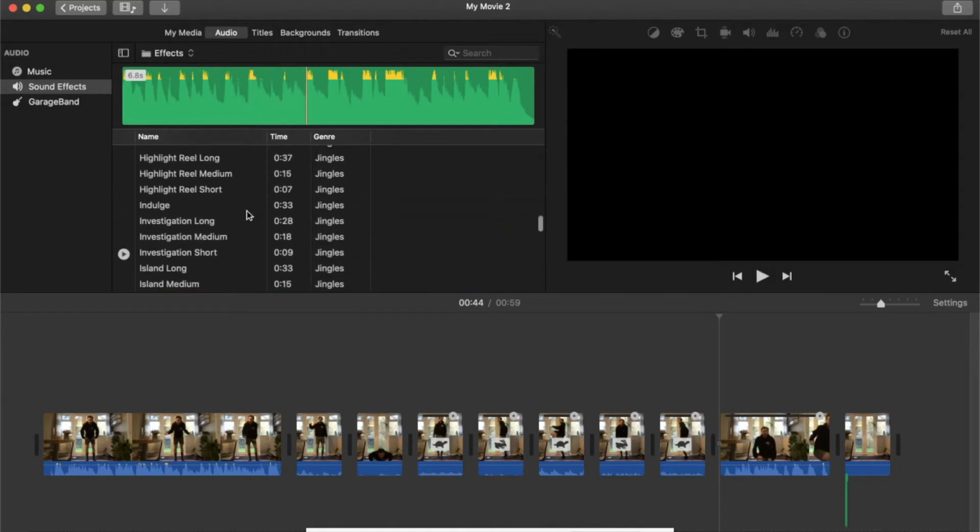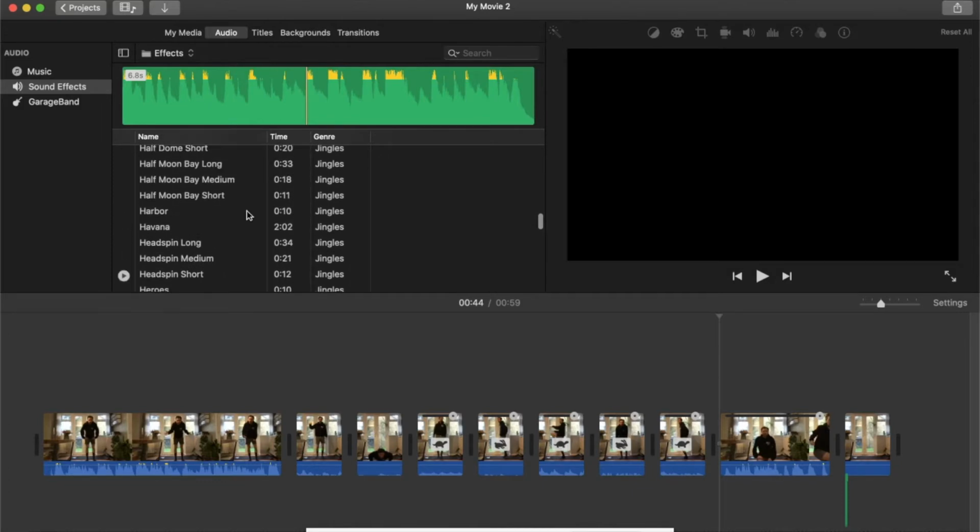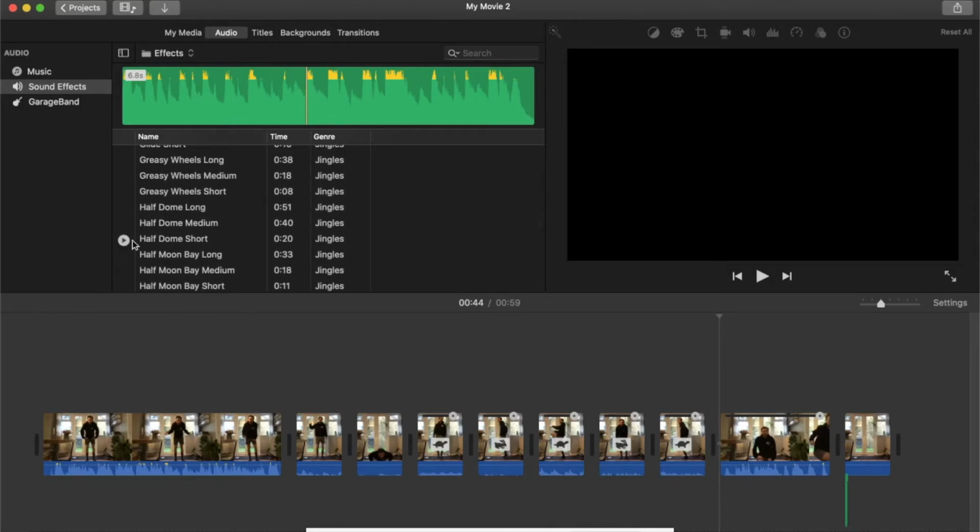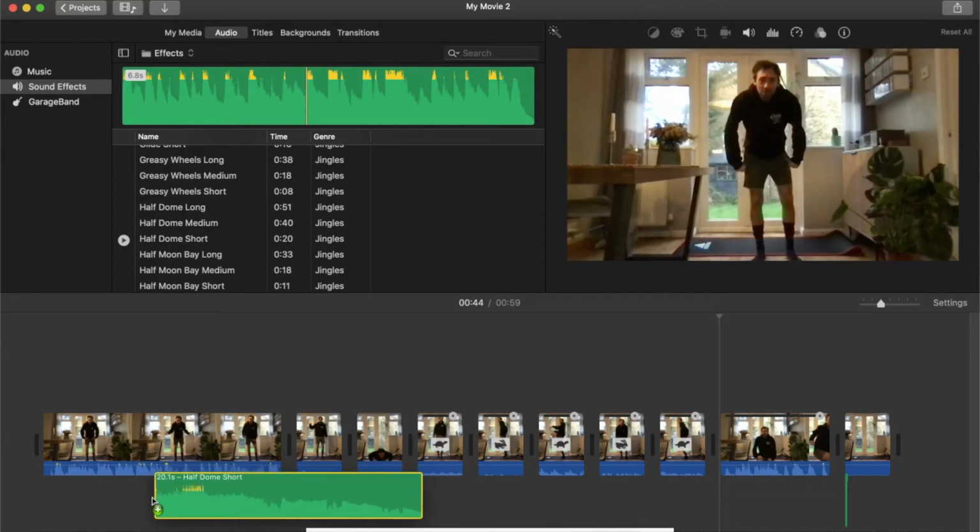Not all of them are that clear. Like some of them, what we've got, like Half Dome. I have no idea what that's like. But anyway, it tells you how long they last for, and you can give them a bit of a play. And if you find one you like, then you can just drag it down to the bottom here.